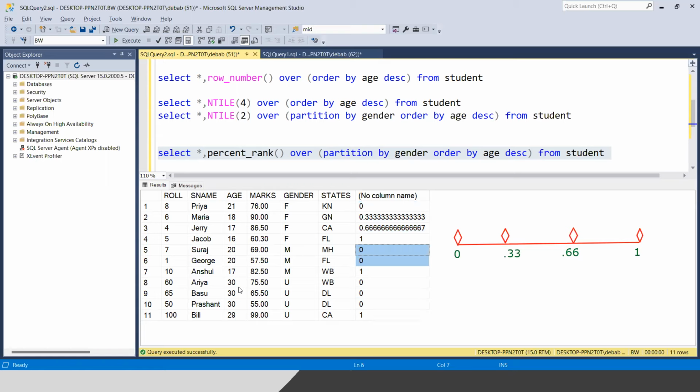Okay. So now for male, what is happening? We have three records for male. So it will be 0, in the middle 0.5, and at last 1. The first two values are same, so we'll be at 0 for the first two values. And for the last value, obviously, we'll be at the end, meaning 1.